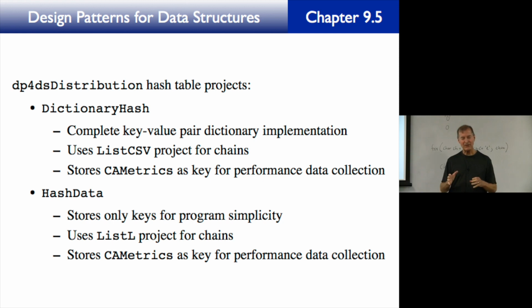It's just, all this key-value pair doesn't really... we've done key-value pairs before, right? Why keep doing key-value pairs? From now on, we're just going to do the key part. Are you with me? So hash data only stores the keys, just to make the program simple so that we don't have to deal with key-value pairs anymore. But you understand that in a real hash table it would be done with key-value pairs, and you can look at the code for the dictionary hash to see how that would be done.